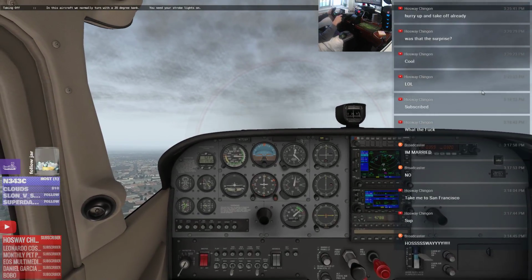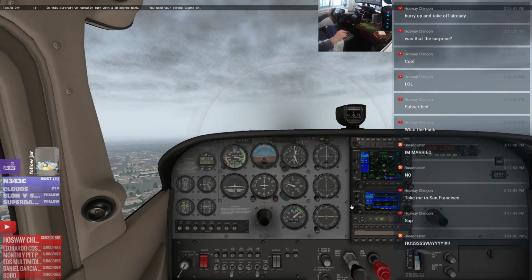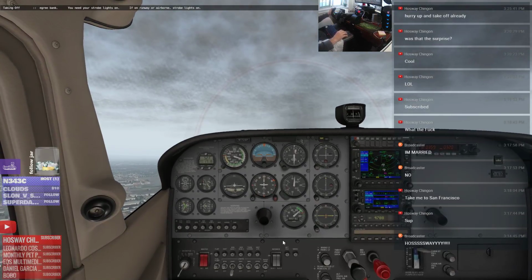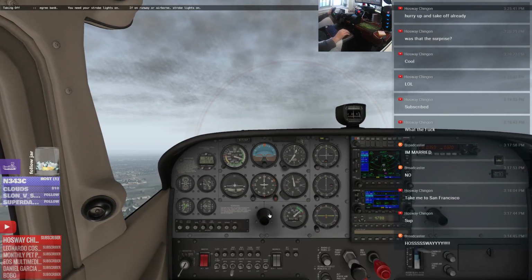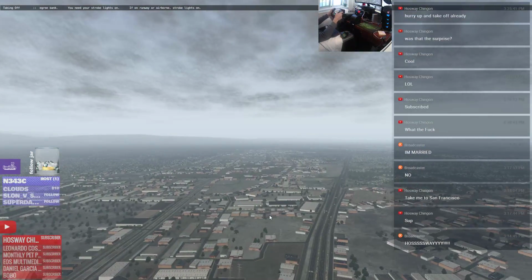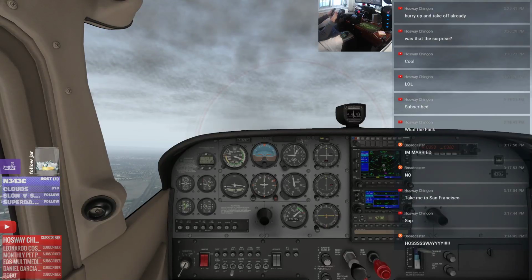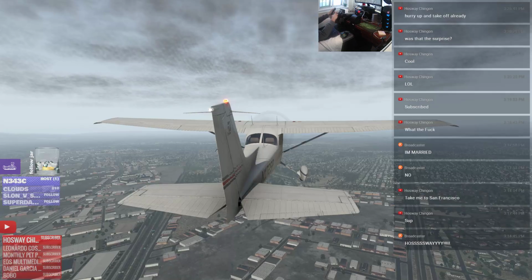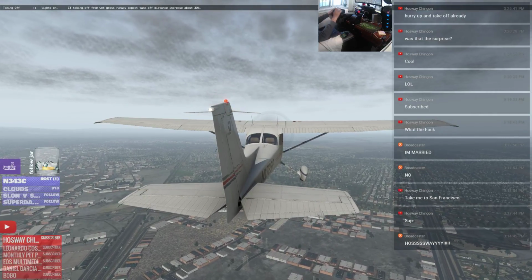You need your strobe lights on. If you're on a runway or airborne, have the strobe lights on. Whenever we use a wet grass runway, we can expect an increase in takeoff distance of around 30%.